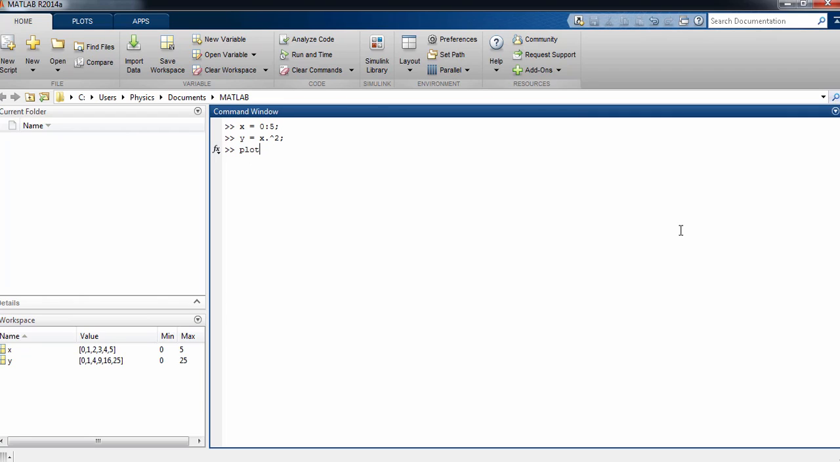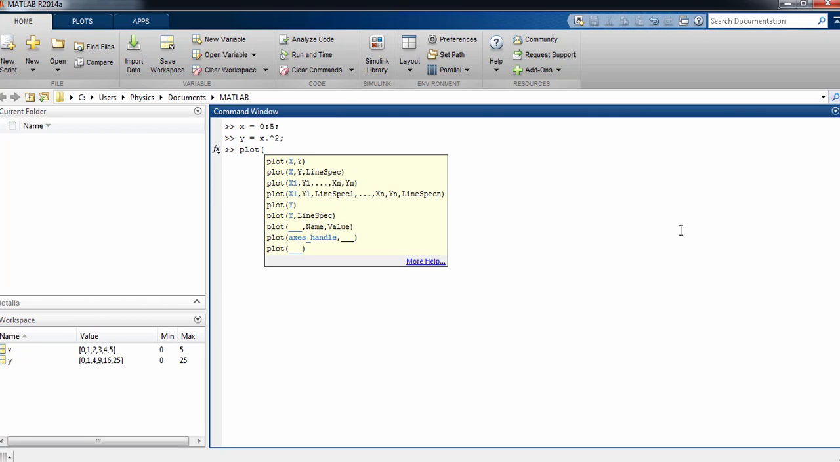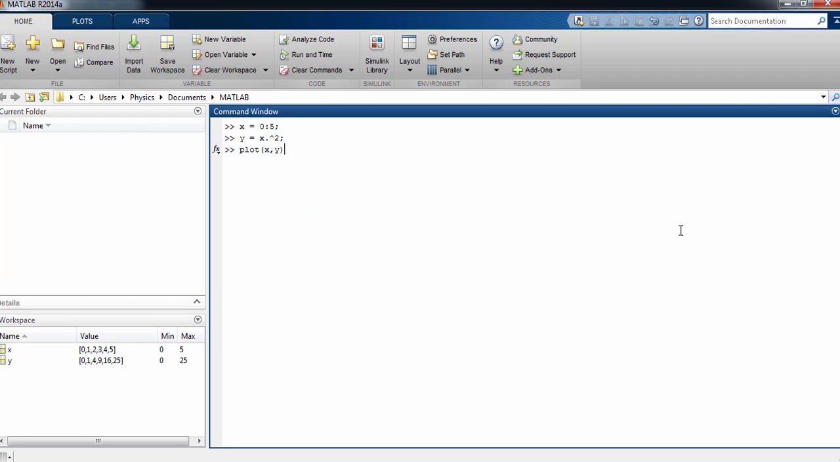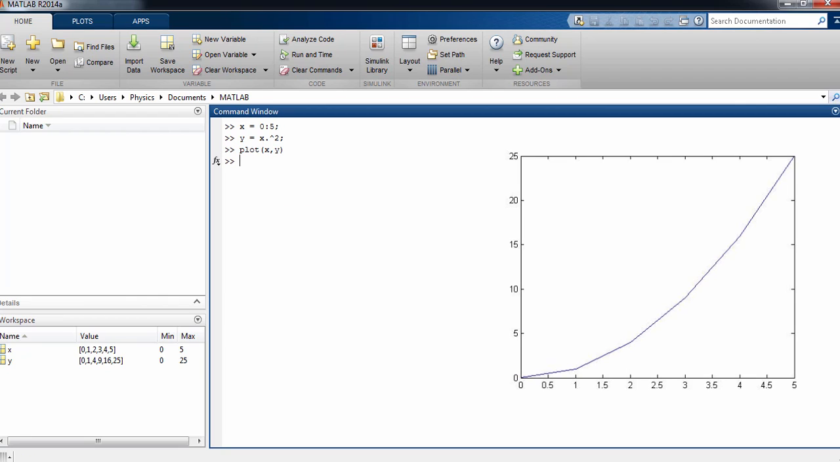Now use the basic plotting command, plot. This will print a figure showing a graph with the x values on the horizontal axis and the y values on the vertical axis. Both of these arrays had the same dimensions, but if they did not, then the command would have failed.